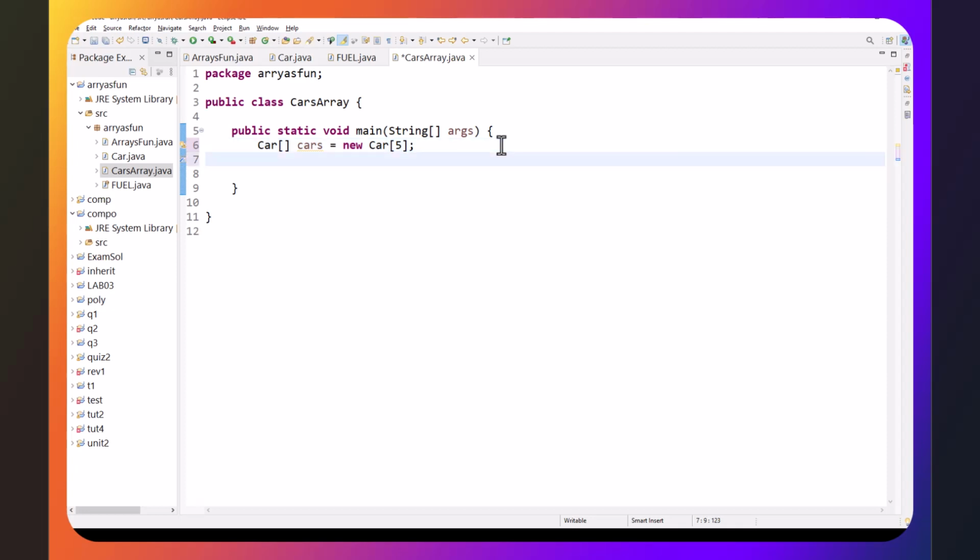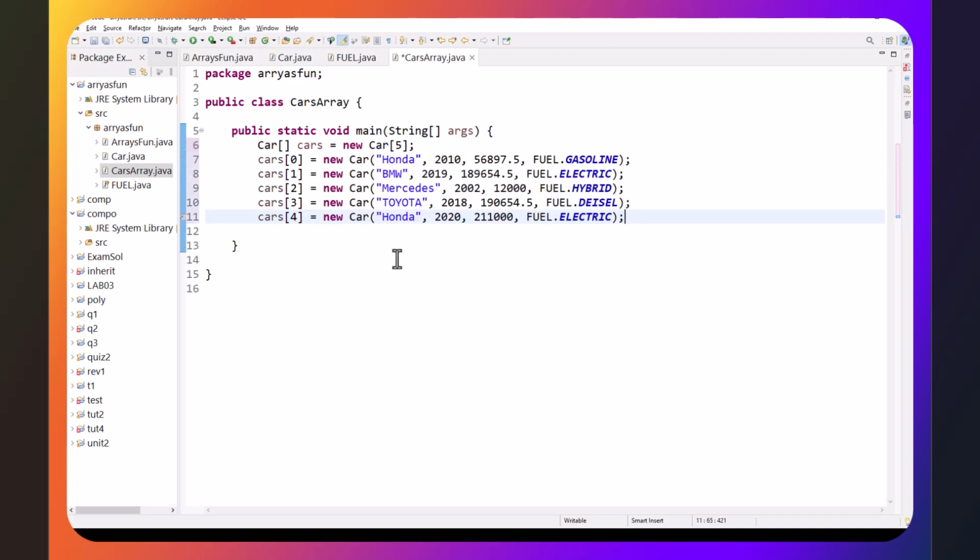Let us see what we can do here. I got this code from a previous example. So now I filled the array with 5 cars of all different types, of all models, and that's it, I believe. Now let me just print it and show you.